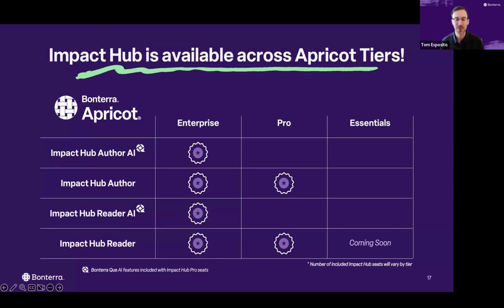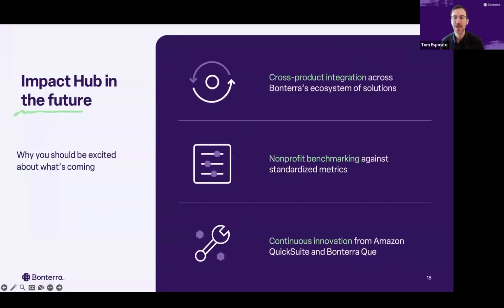And as we look ahead, don't worry, we are absolutely continuing to build towards the future. We want to make sure that as Impact Hub is now live, that all organizations can start to explore and learn and build within it. We are also working to identify even more areas to build that connectivity for Impact Hub. We see Impact Hub as the central connected reporting platform across Bonterra. We are releasing it first within Apricot. We absolutely want to see more of that integration happen across Bonterra's ecosystem of solutions.